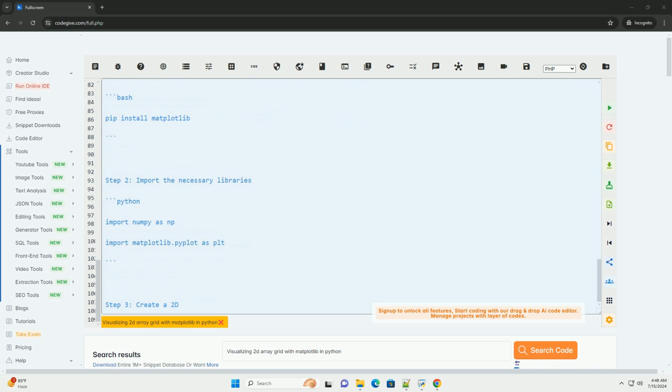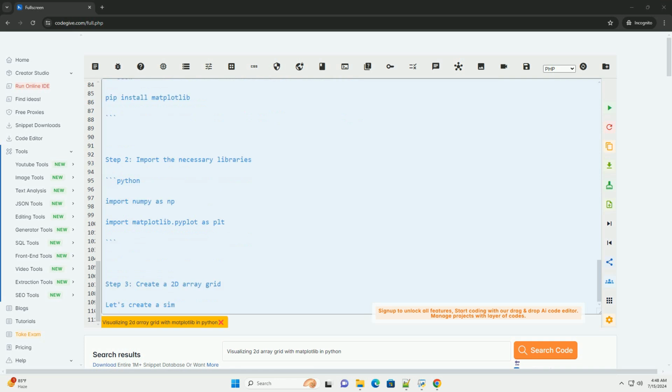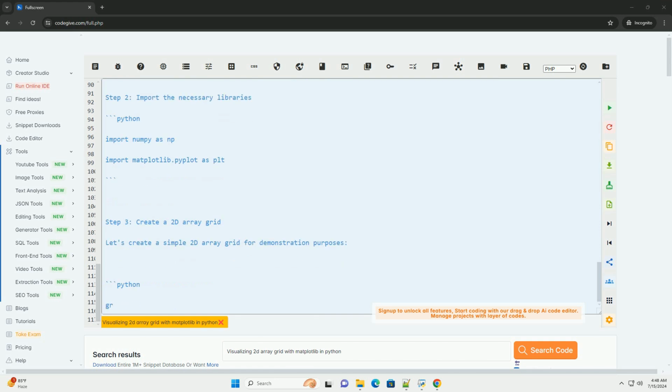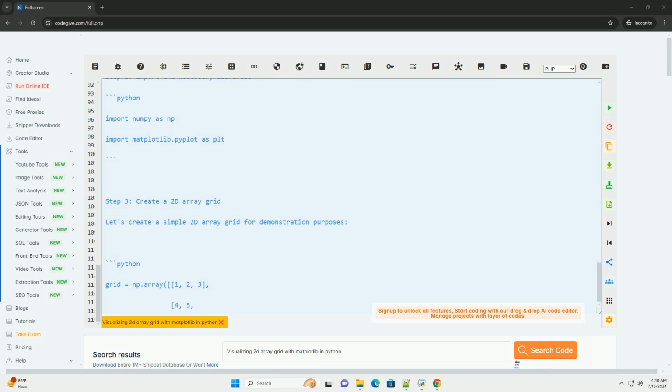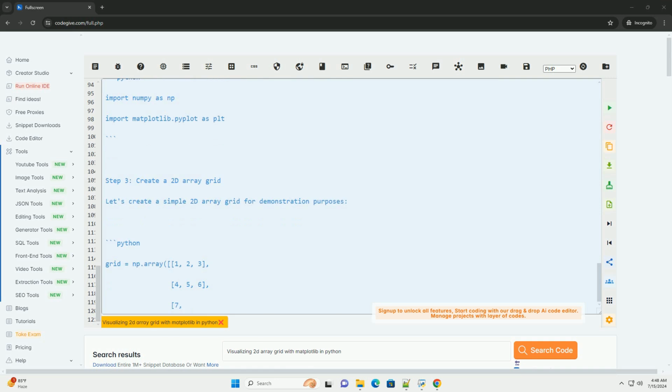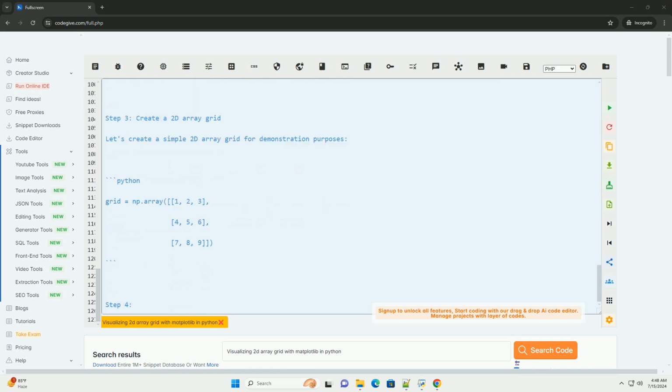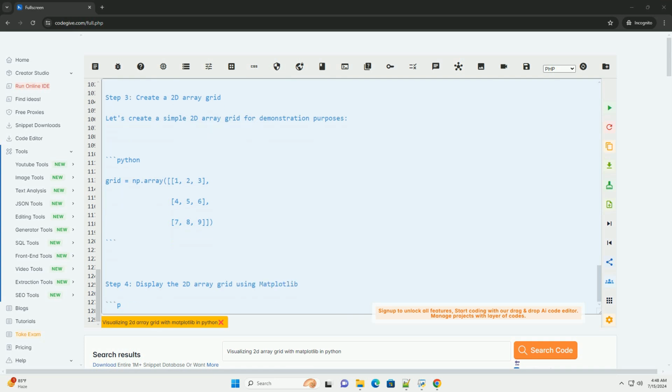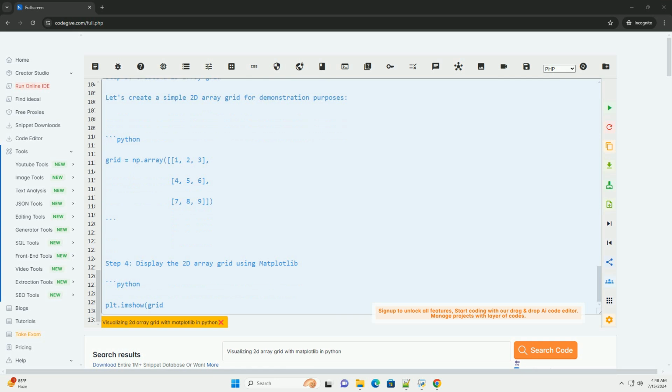plt.colorbar adds a color bar to the plot to indicate the mapping of values to colors. plt.show shows the plot. You can customize the visualization further by changing the color map, adding labels, adjusting the figure size, and more. Matplotlib offers a wide range of customization options to create visually appealing 2D array grid visualizations.